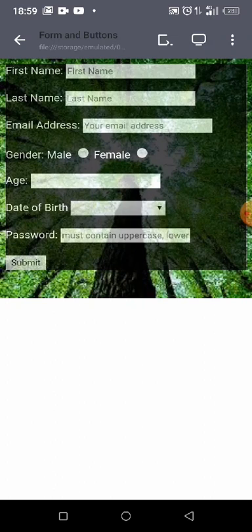Then margin, M-A-R-G-I-N. So margin works with space between the border and around it. Space around the borderline. Border, right? That is why I use this background color. You see this background colored now.